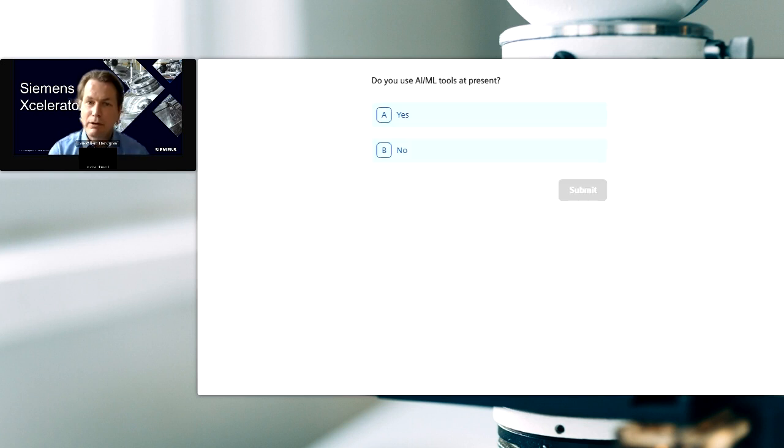And if you then use these types of tools, do you also use some form of AI or machine learning at present in your research? Okay, I see that people are responding. That's great to see.